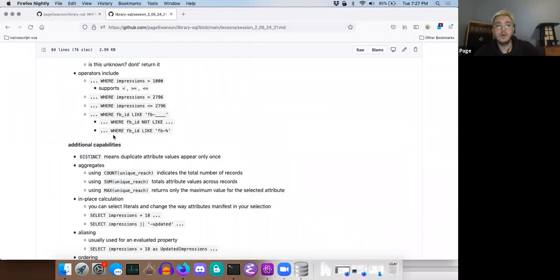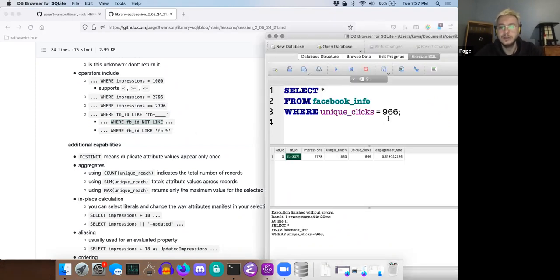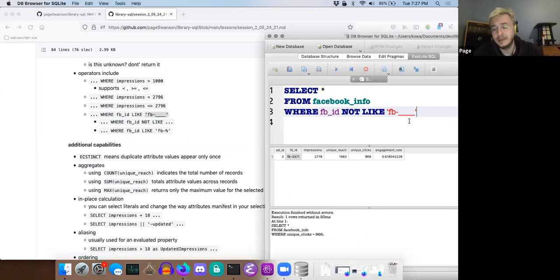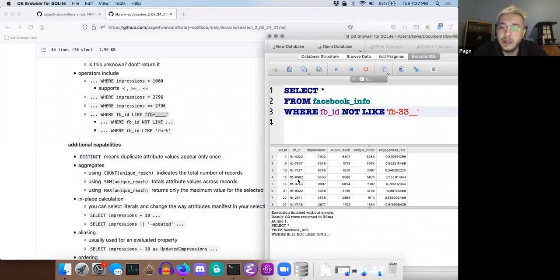Okay, so I'm going to use an example like this just to show you a few more. Another thing I can do here is change the attribute that we're looking at. I'm going to copy this. So instead of saying like, I can say not like. And notice this FB ID here. So I can say an FB ID that's not like 33 and then blank. So this will exclude any FB IDs that have a prefix of 33.